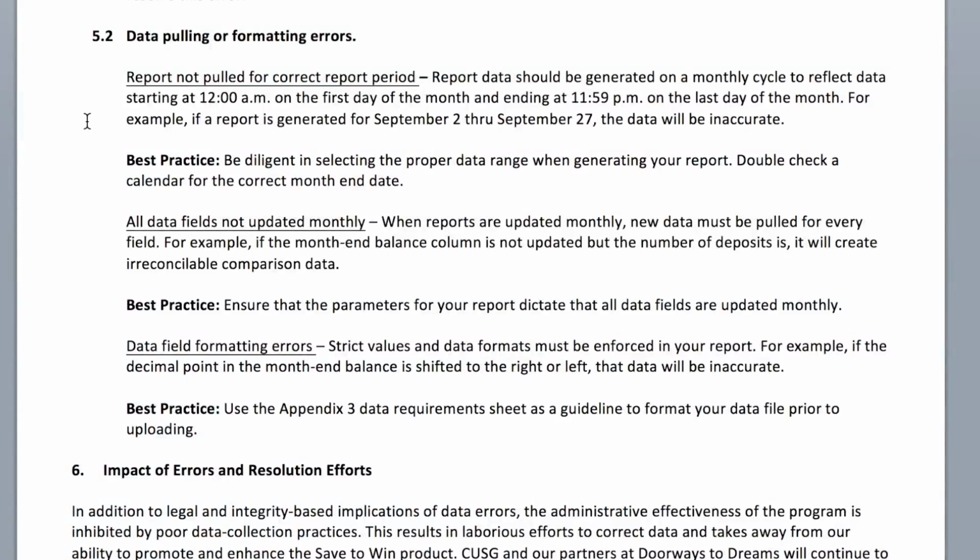Section 5.2 talks about formatting errors. One thing that you may notice is that if your reports are not pulled at the same time each month, you could be receiving data errors for that. For example, all data files should be reported starting at 12 a.m. on the first day of the month and ending at 11:59 p.m. on the last day of the month.